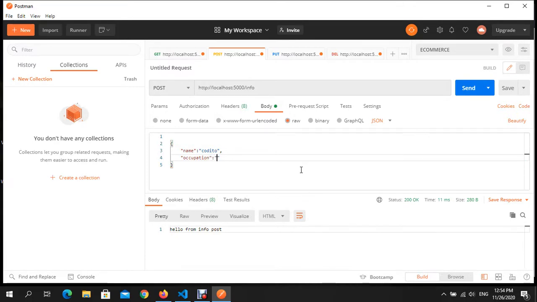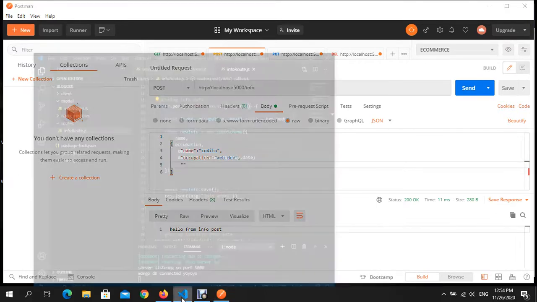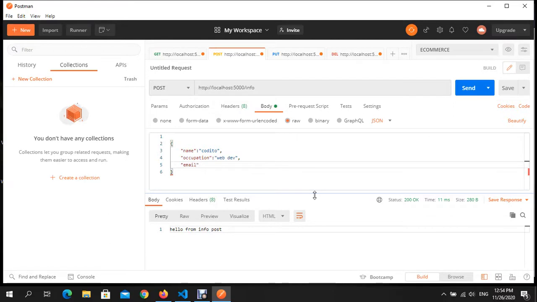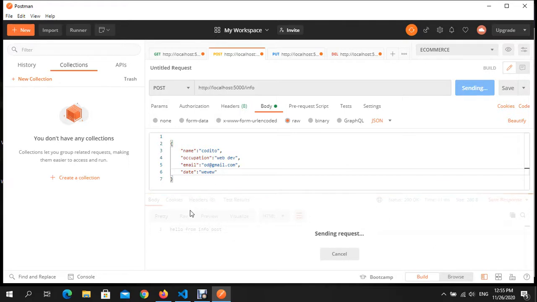Occupation. Let's say web dev. What also we have? The email and date. Let's say email at mail.com, right? And let's put also the date. Date is gonna be, okay, just write something right now. Don't want to deal with more things. Right, we got it. Let's send. And something happened. Let me see what happened.